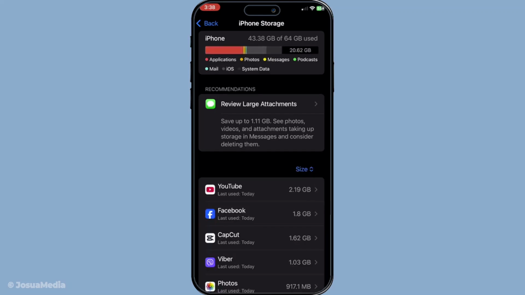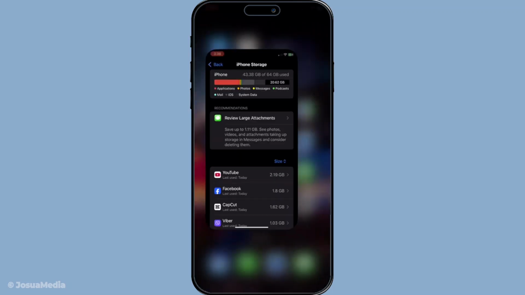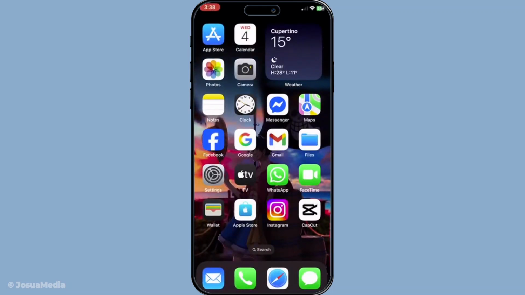Lastly, if you're still experiencing lagging issues after trying all these steps, you might want to consider more in-depth solutions. Try reinstalling Capcut to ensure a fresh installation without any glitches. Additionally, check whether your device's software is up to date, as operating system updates often include performance enhancements that could resolve ongoing issues. And there you have it.